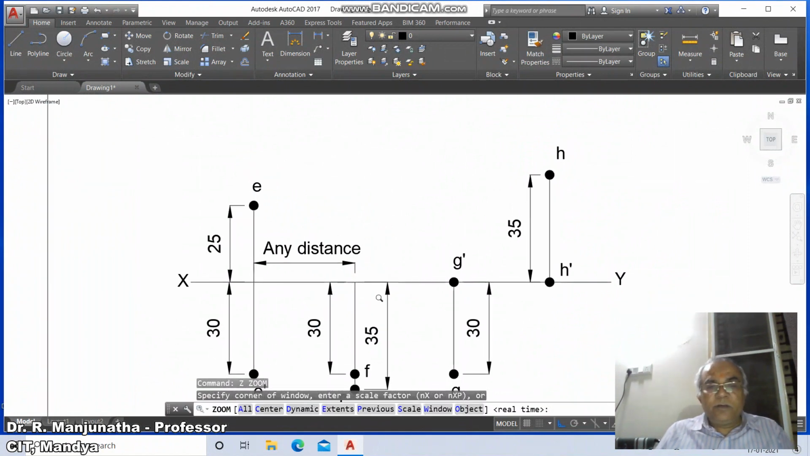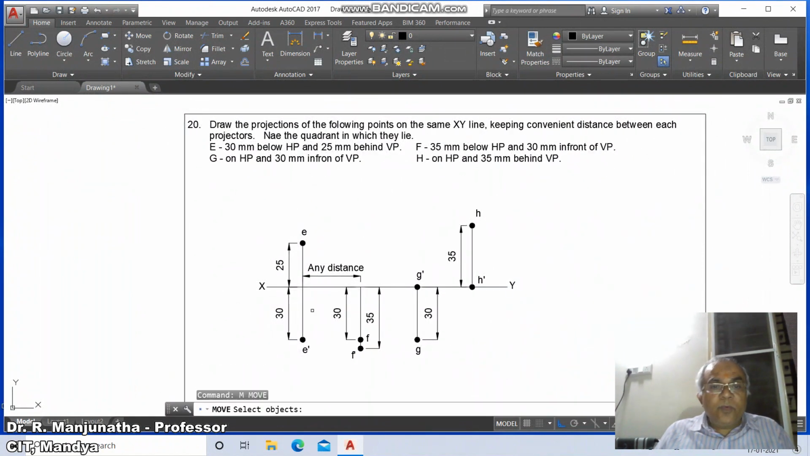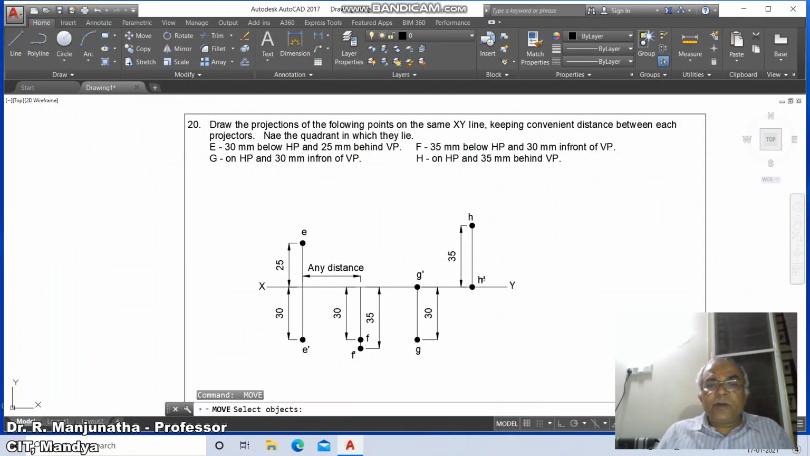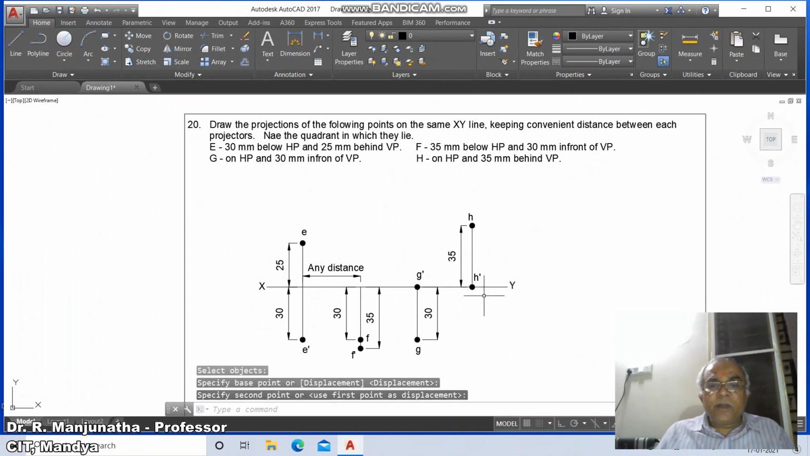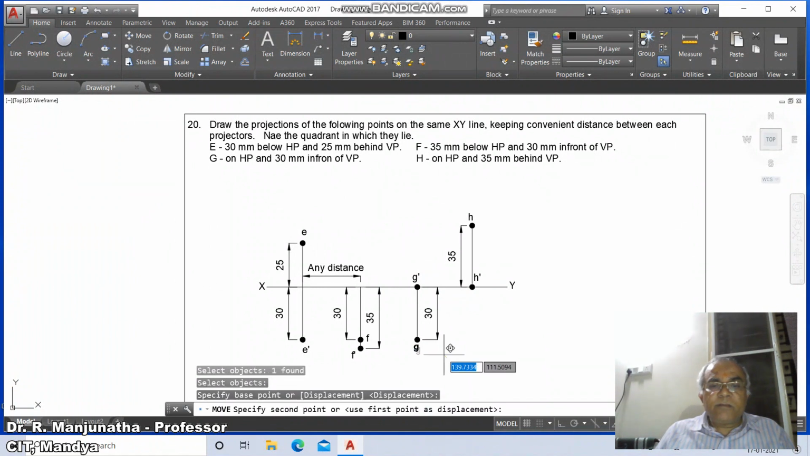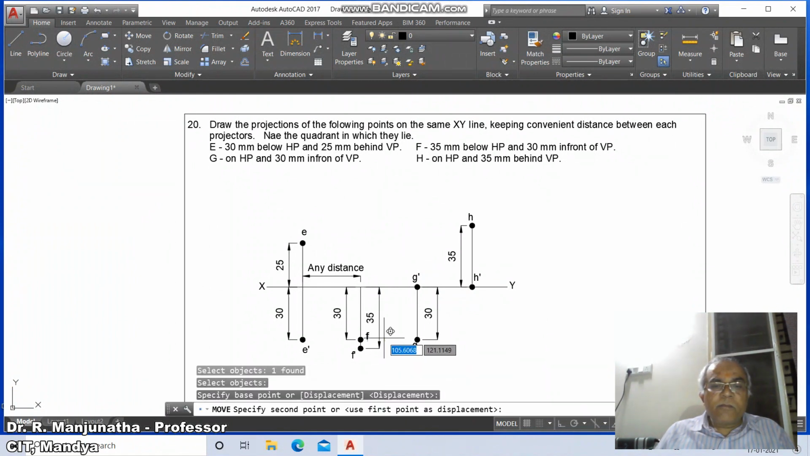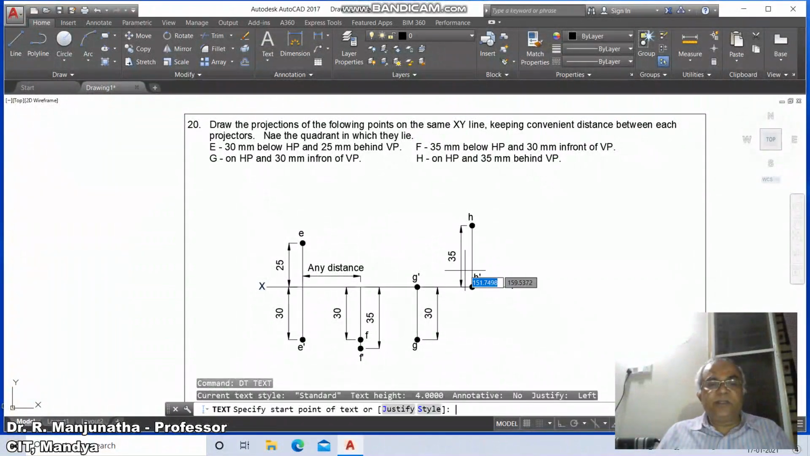So here, you move and place it appropriately by switching off the ortho. So take this H dash and then G dash, then G. Here this is F and this is F dash and this is E dash and this is E. Now we will write the answers.